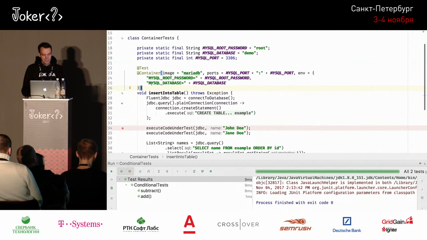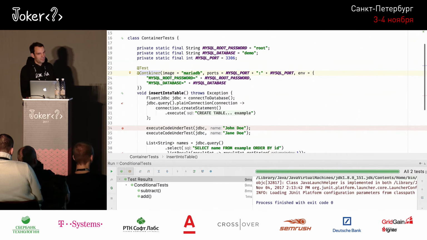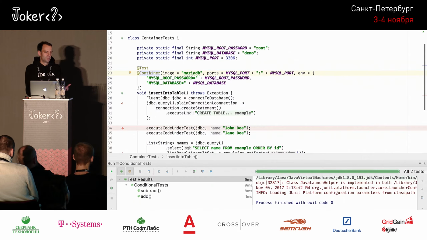And once you have that, the expectation of the test author is, okay, this container should now be available for my test, in the way I have set it up, so I can actually connect to this database.